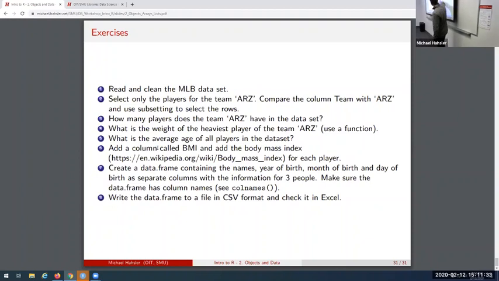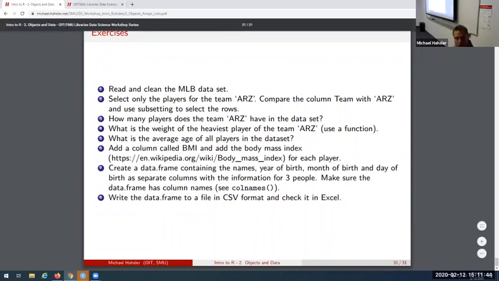And then there's another exercise where you're supposed to create a data frame and save it as a CSV file and open it in Excel, just so you practice getting the data in and out. Okay, so far so good.